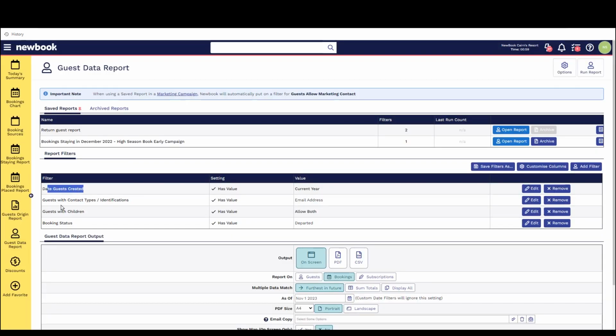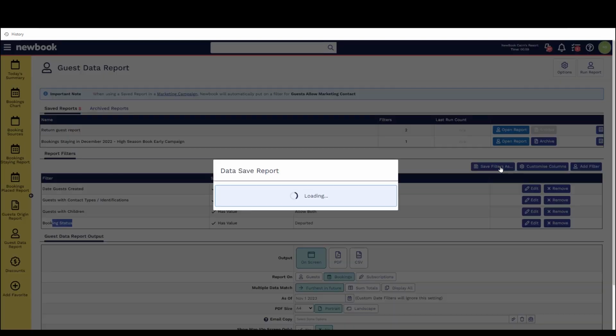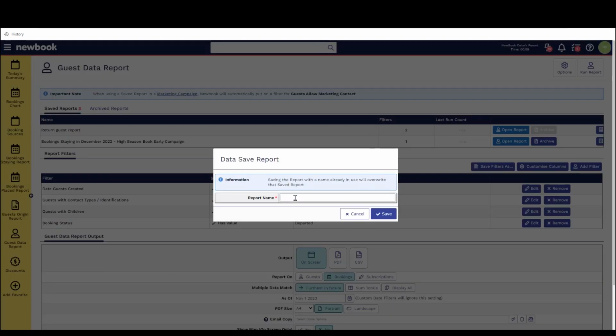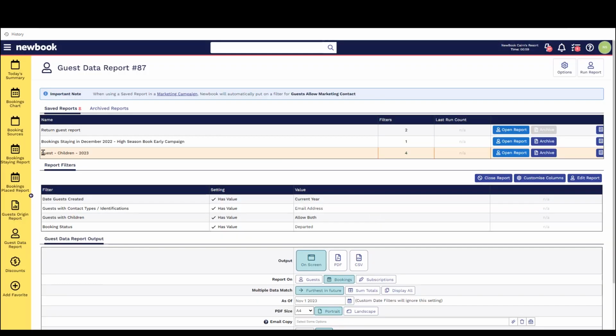Now that I have my filters set within here, if I'd like to save this report so I can use it again and again, I simply select Save Filter As on the right. This allows me to name the report, so I can call it Guests Children 2023. Once I save that, you will see that it adds to the Save Report list above us.